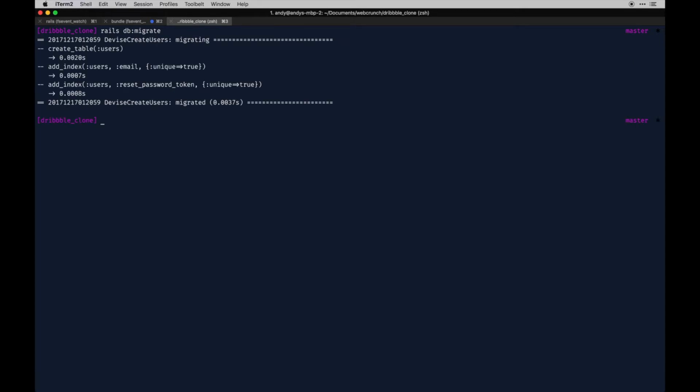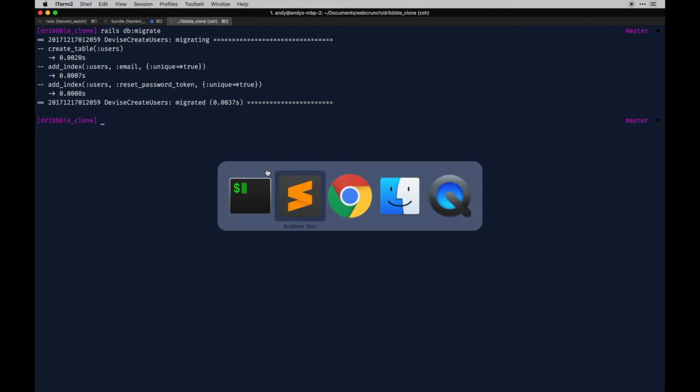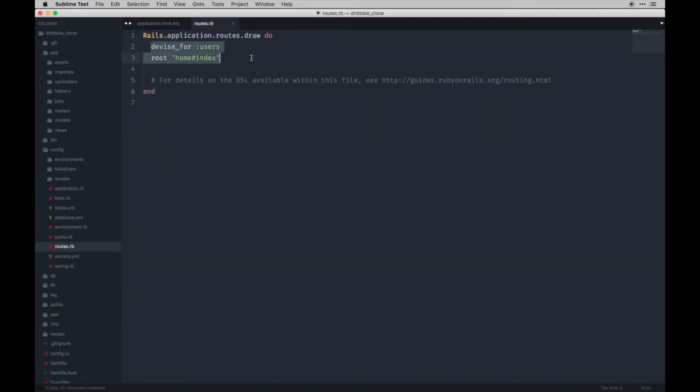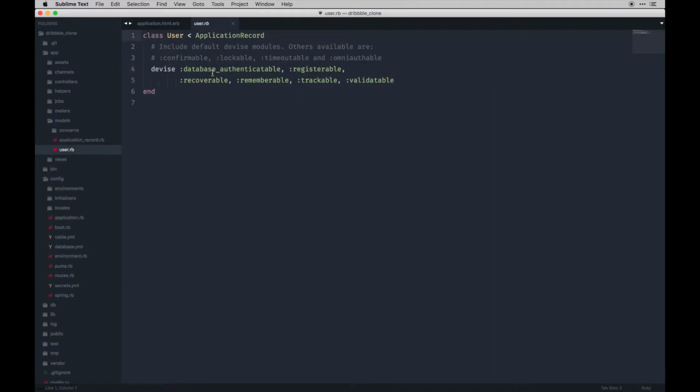And there we go. So we have a user model all ready to go. Devise was smart enough to add routes for us. So if we reference our routes file again, we have Devise for users, which is great. And our model has this Devise stuff set up. There's tons of stuff you can put on this.